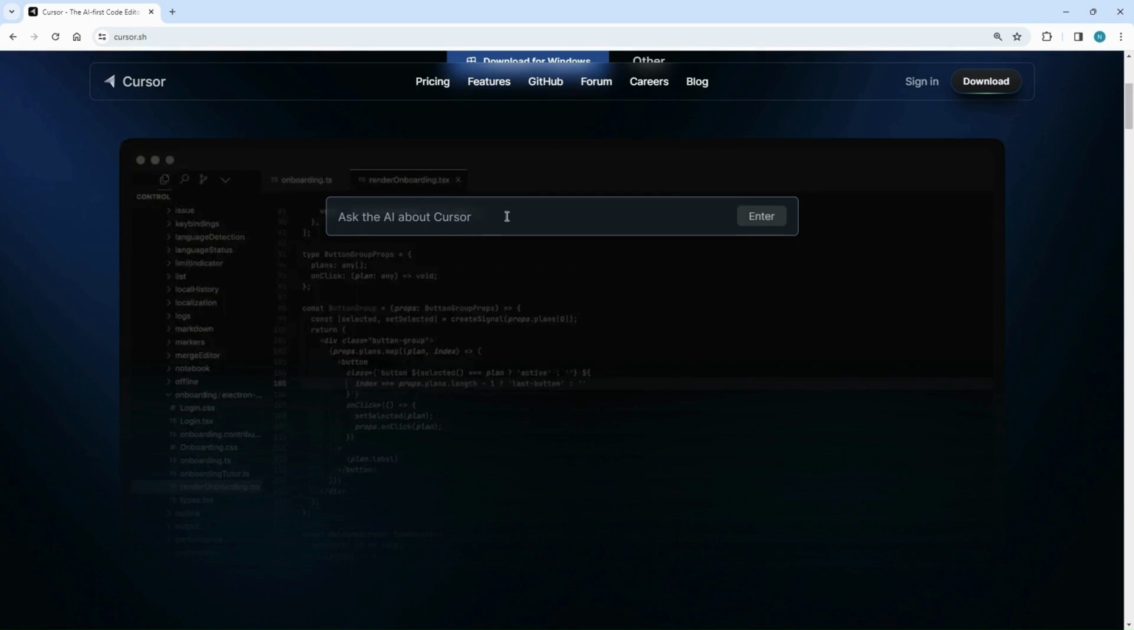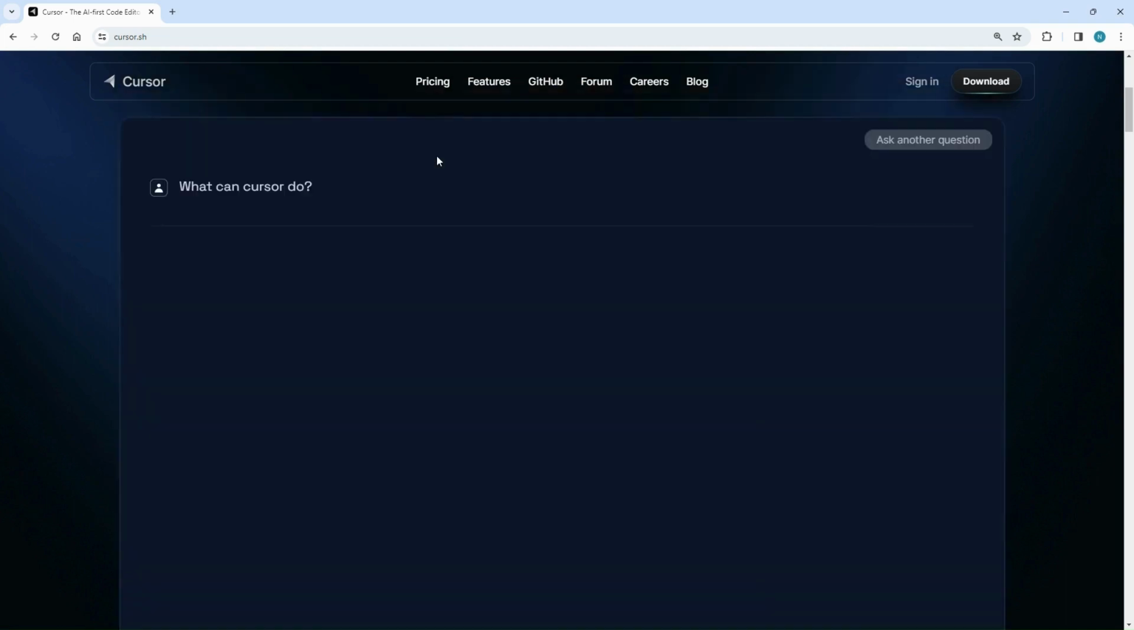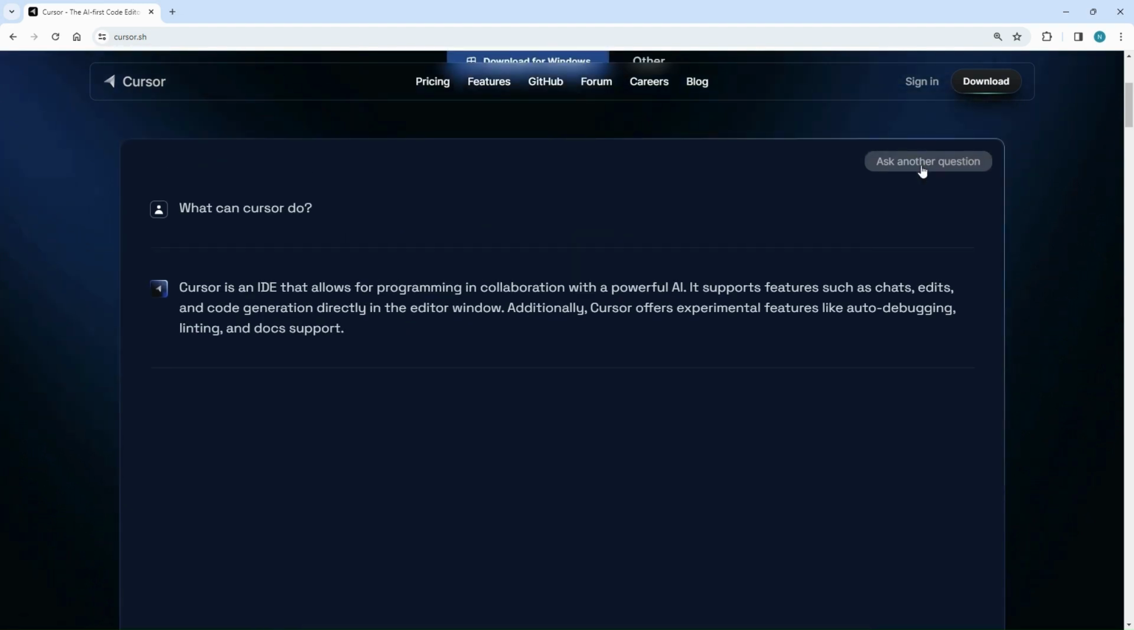You can also see this input box here where you can ask the AI about Cursor. So, let us ask that, what can Cursor do? You can read about it, but it is an IDE with a powerful AI and supports code generation directly in the editor. And let us ask if it is free.